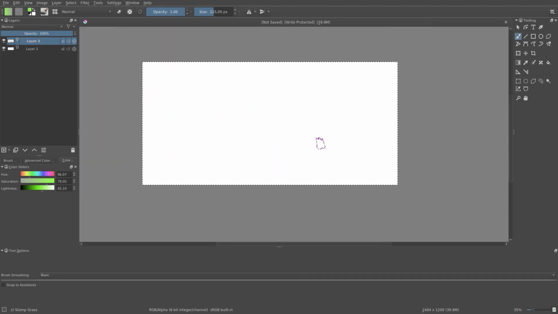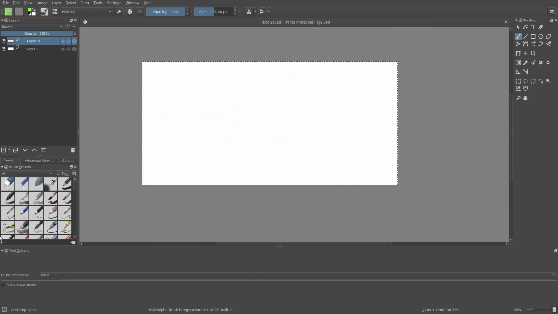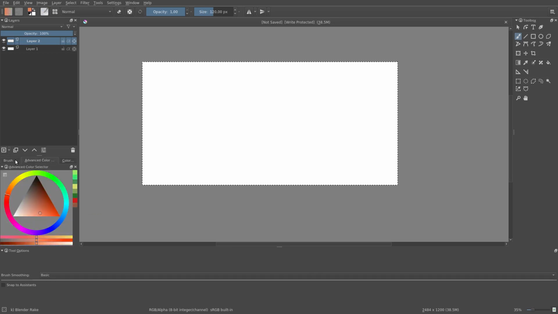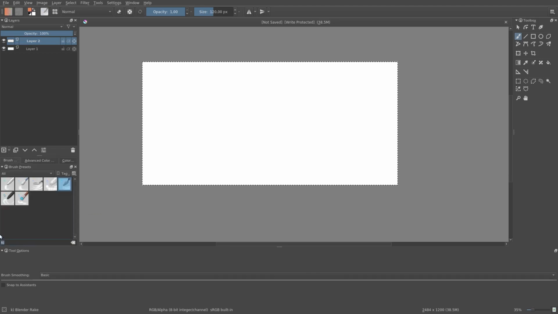Let's talk about the new smudge brushes. The smudge brushes are now called blender brushes, and you can find them categorized under the letter K. And let's talk about the wet and mix brushes. There's a bunch of wet brushes. Wet brushes can be found categorized under the letter I.